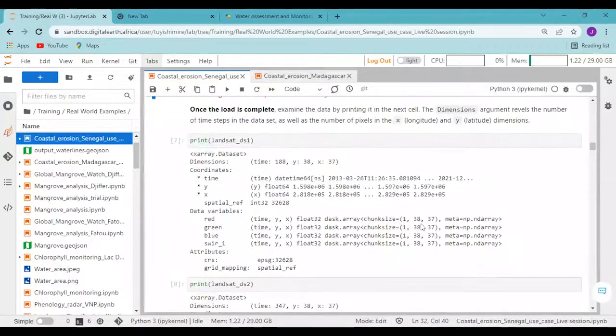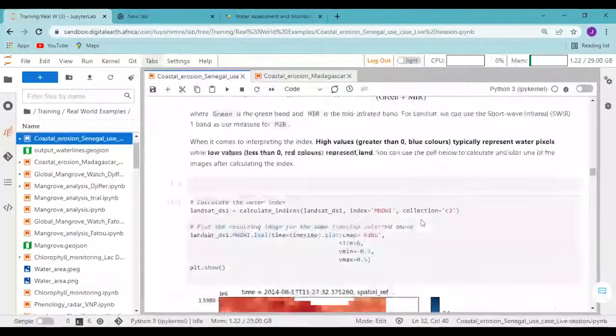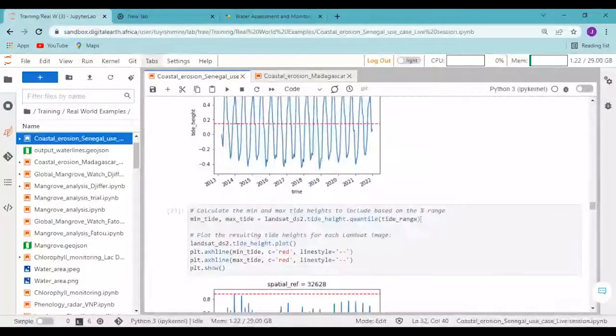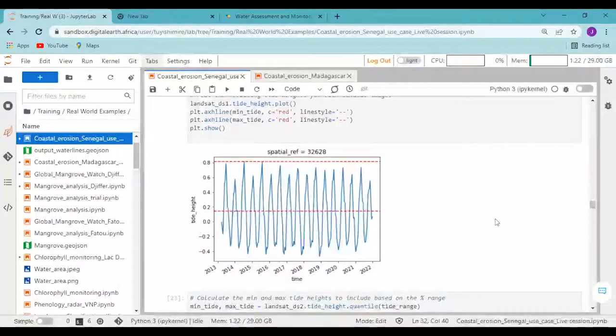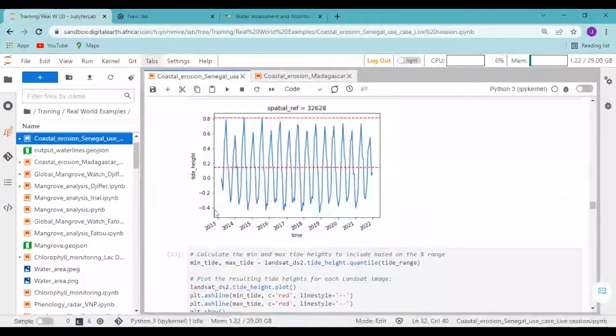So I won't be too technical, but I can go immediately to the output so that you could start here. We focused on the tide height, of course, to make sure that the same images were taken at the same sea tide height. So you see for Landsat 8, the tide height was varying from -4 to approximately 0.8. And we hope to keep the tide height between the mean and the maximum.